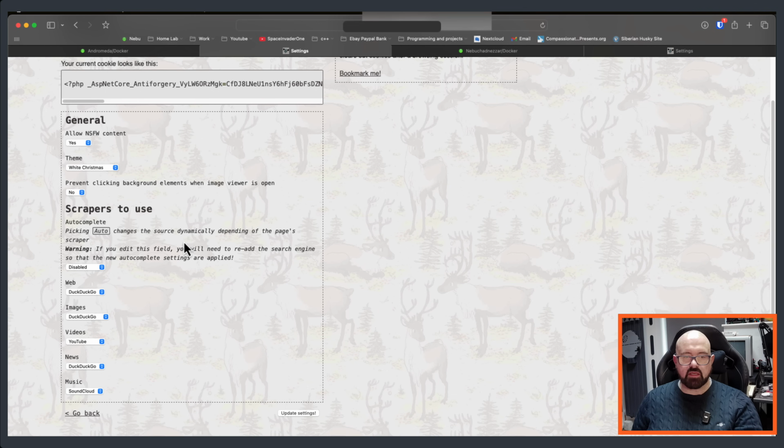So underneath here, with the scrapers to use, we can choose the default scrapers that we want 4get to be able to use. So for instance, if you're happy with web searches being DuckDuckGo, but you'd rather have a Google image search, well, you could change the images to be Google here. Then that will mean that the default is Google, but we can still change it from the drop down whilst on the page. So I'm going to click update settings here. And now let's go back and do some searching.